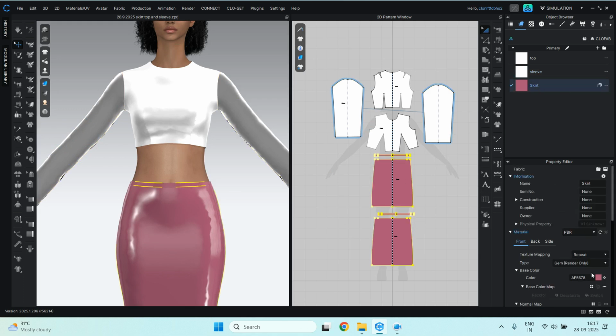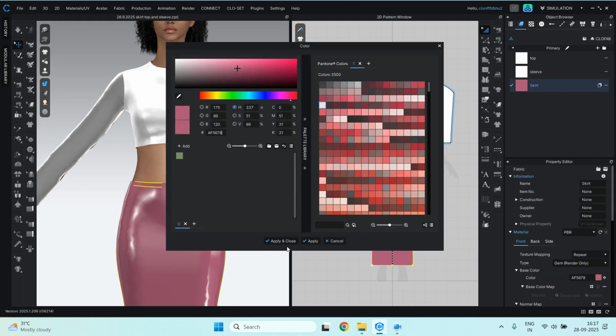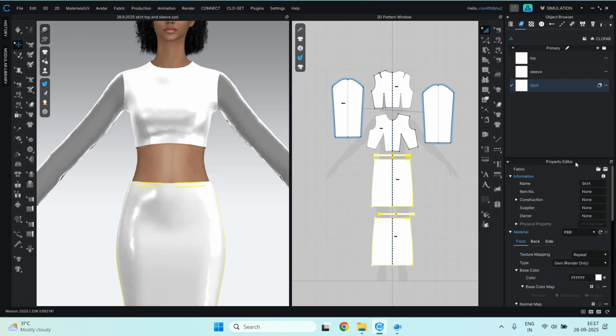Then the skirt, select 100% white and apply and close. Ctrl V, apply and close.